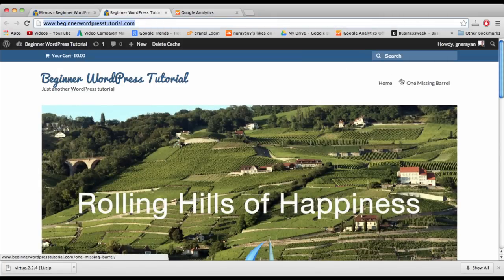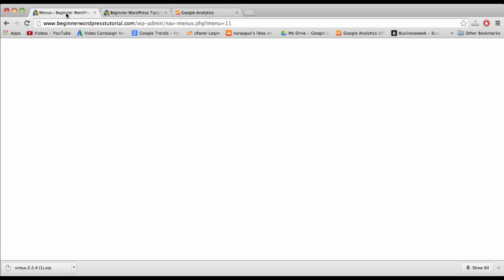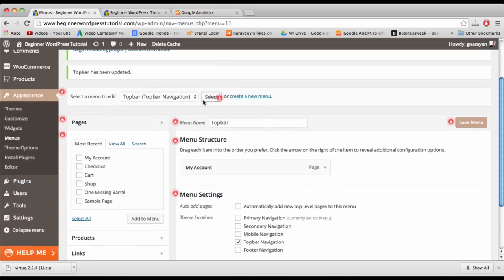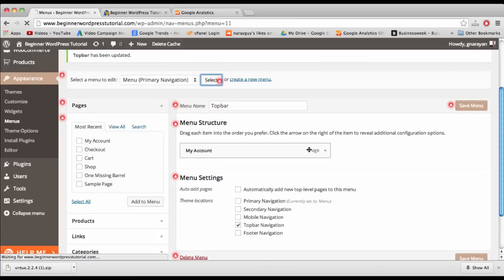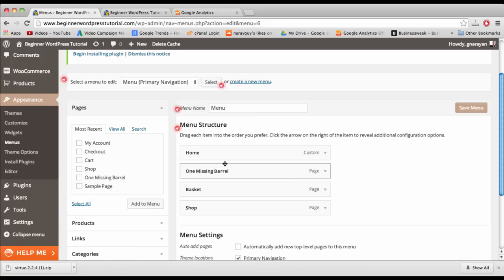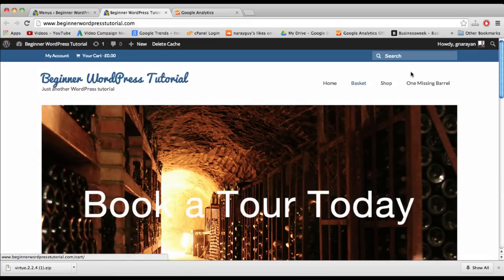Alright, so keep your focus on the menu, and we're going to refresh. And that's pretty cool. Alright, so we actually want one more menu item over here. Minor detail, but we'll go back to menu, and we're going to move our blog page tab. Okay. So we're going to move the blog page tab down here, and then we're just going to save. So now our menu is looking beautiful.